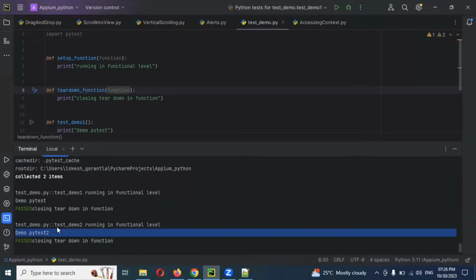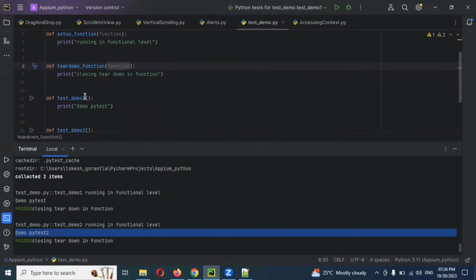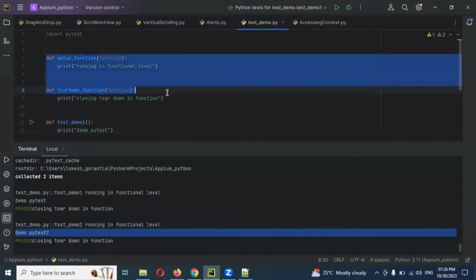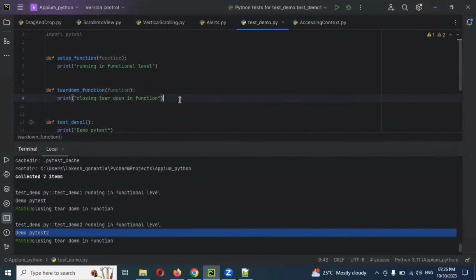This is the way we can use it, and even we can create setup for module level also. Module level is nothing but this is a file type. A file we can call as a module. The file name test underscore demo.py, that we can call as a module. Function is nothing but this particular function. Okay, module level, how can we use it? And again I'm copying these two things. Now two times enter.